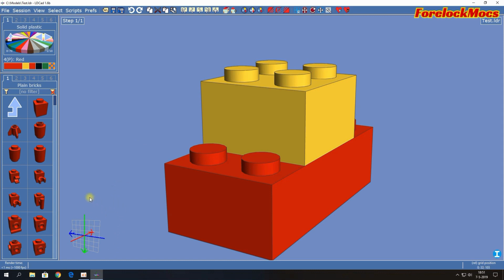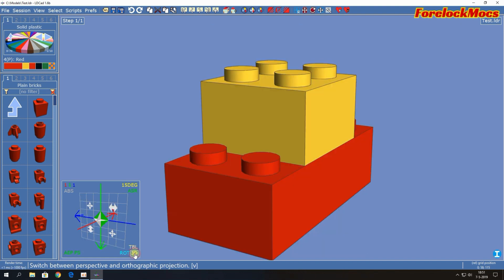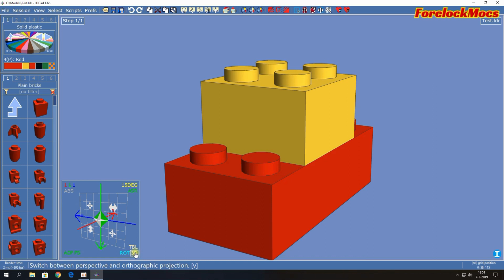If you mouse over this thing here, it gets bigger and it has a lot of information in it. Firstly, this is a 3D look. If you click this, it goes to 2D. I only use 3D.